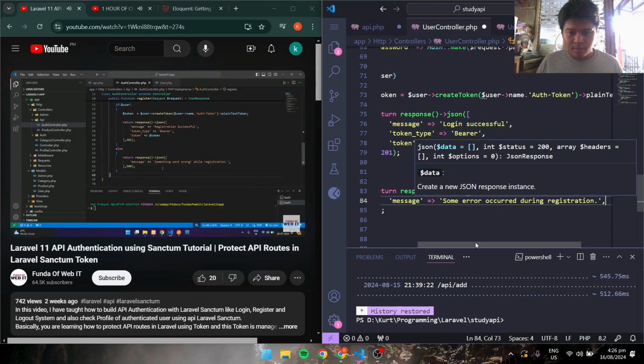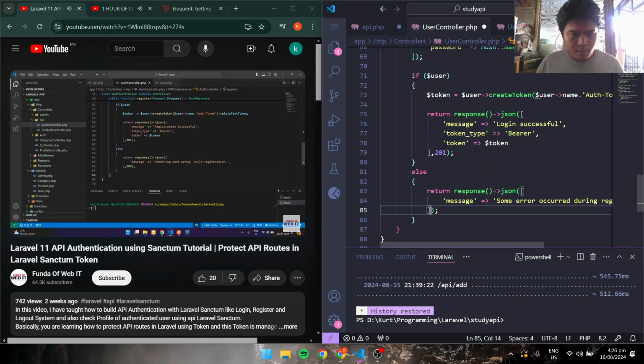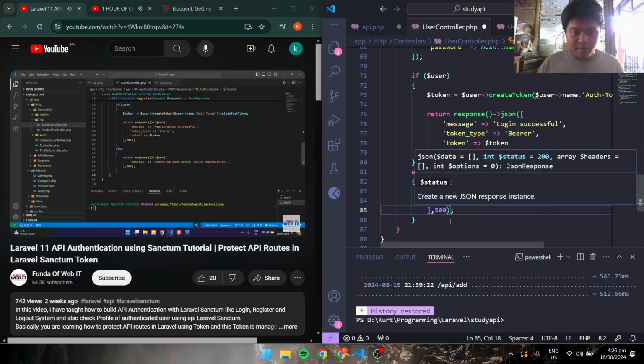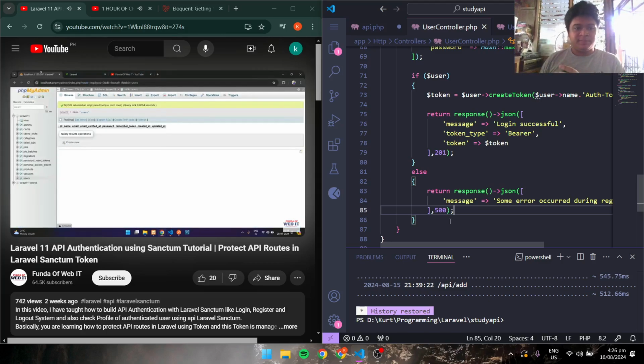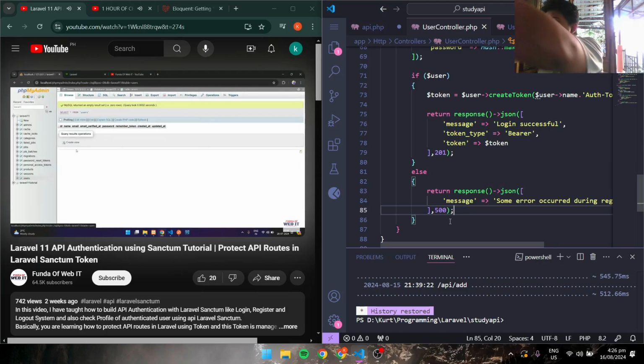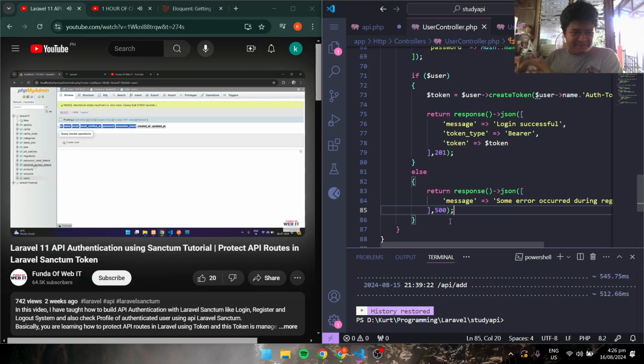Okay, so now guys, we have completed the registration code, and now let us test this login and registration. Before that, I just want to show my database, the user table. So let's move on to your database, and here we are on this user table. You see we don't have any records, and also in this personal access token table we do not have any tokens.